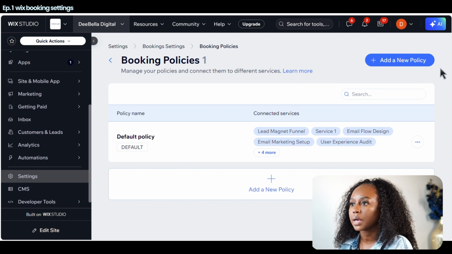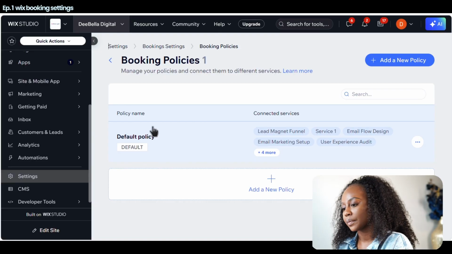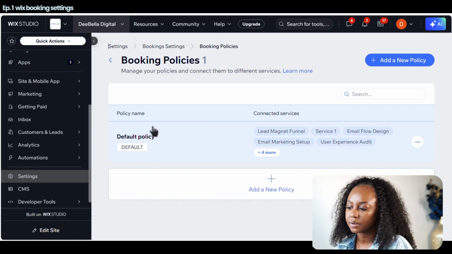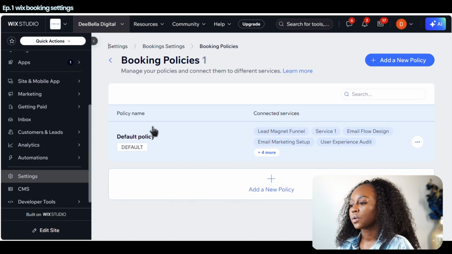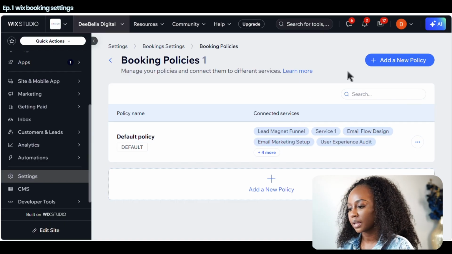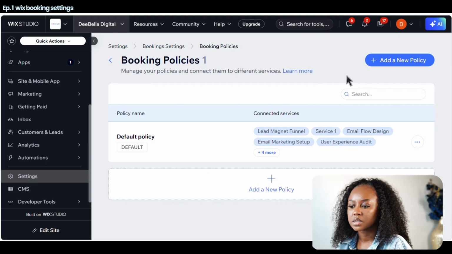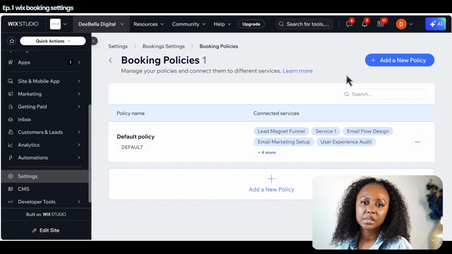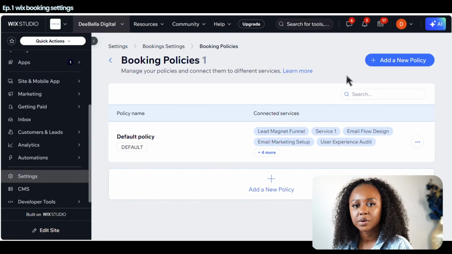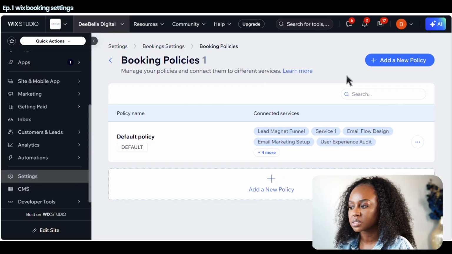So you could set up your payment policy, cancellation, rescheduling, no-show, refund, late arrival, booking and deposit policy. The list goes on. As you can see here, I have the policies I already have set up. You do have to have a default policy, and you're going to see the list of services the policy is connected to. So let's say you have multiple services, but they have different cancellation policies. You can list all your cancellation policies here and then tie them to specific services.